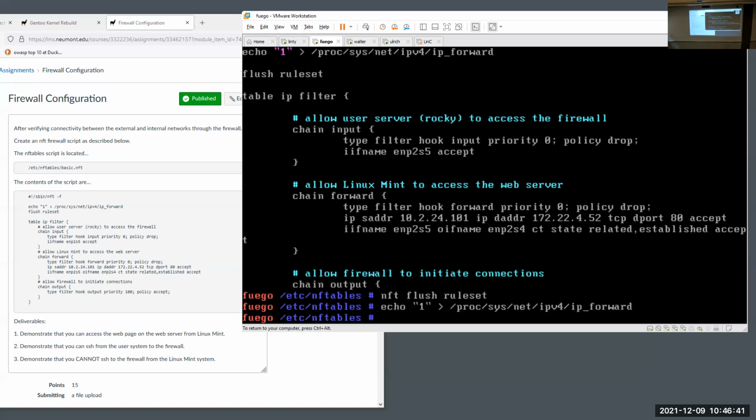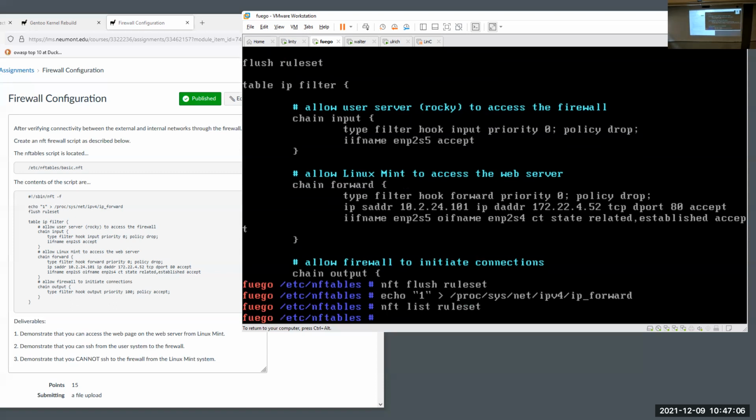Okay, let's execute that echo command again, just to make sure that we've got that set up properly. Okay, let's execute both of these. Okay, at this point, we should have a totally open firewall. Okay, let's do that nftables, nft list ruleset. Okay, we should get nothing back. Okay, so our firewall should be completely open. This should allow transferring data back and forth.